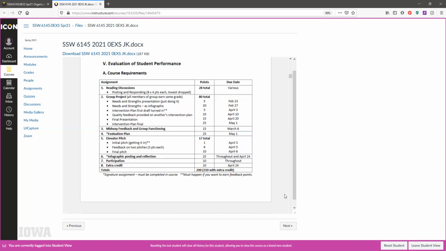Participation is something I will be gauging by your attendance and how involved or engaged you are with your discussion. Also, you will be rating each other in terms of participation when it comes to that group project, midway feedback, and group functioning piece. Extra credit is available for a couple things that I will point out.